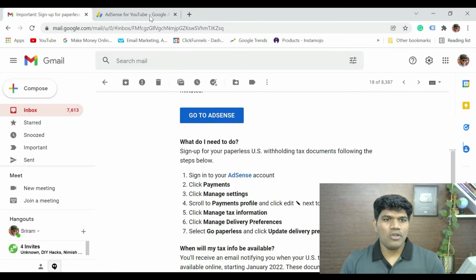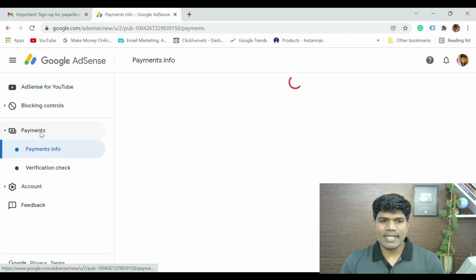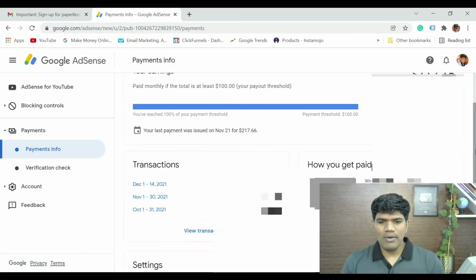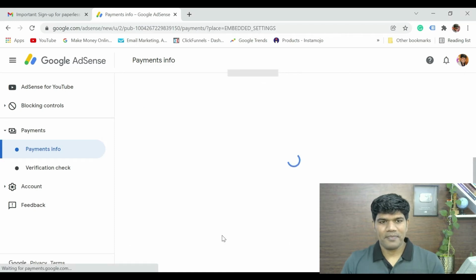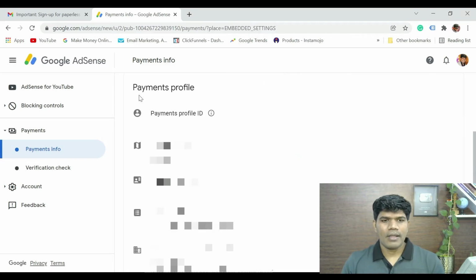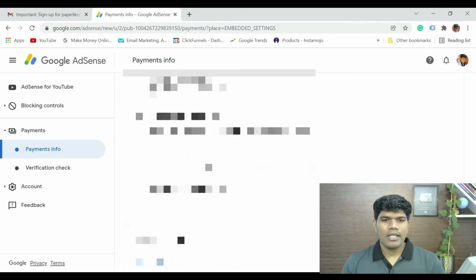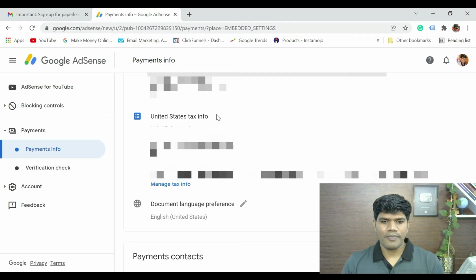So first, log into your AdSense account. Once you log in, on the left side you see the payments section. Just click on that. Once you go to the payments section, you'll see the payment info tab. Just scroll down and click on manage settings. So in this screen, come to payments profile, scroll down to the tax info. Now click on the edit button that is there.